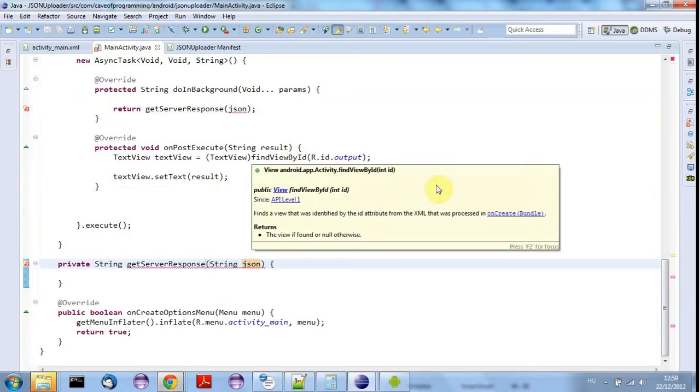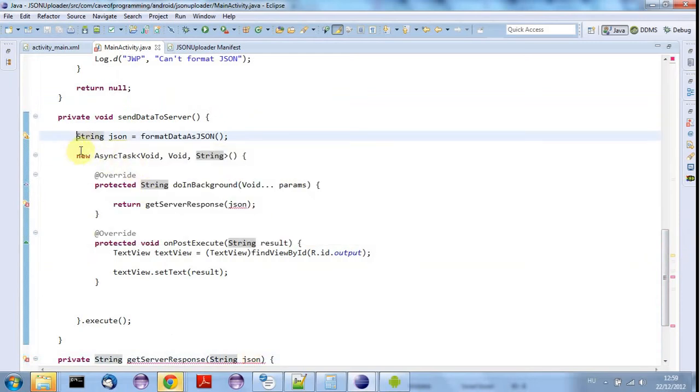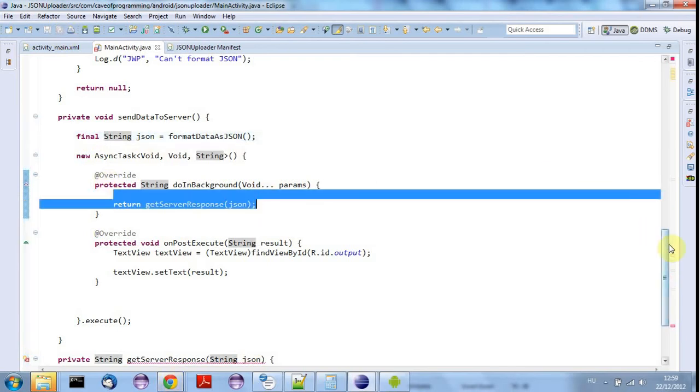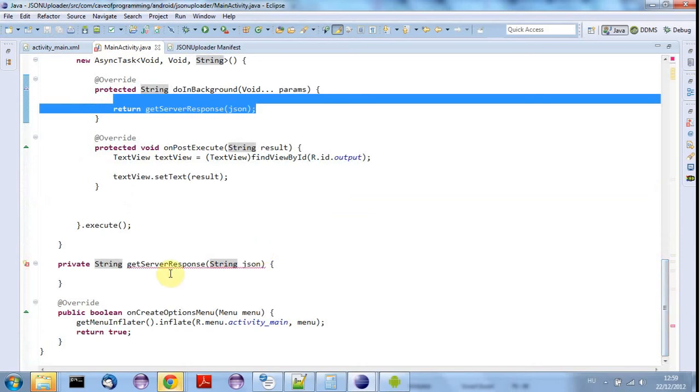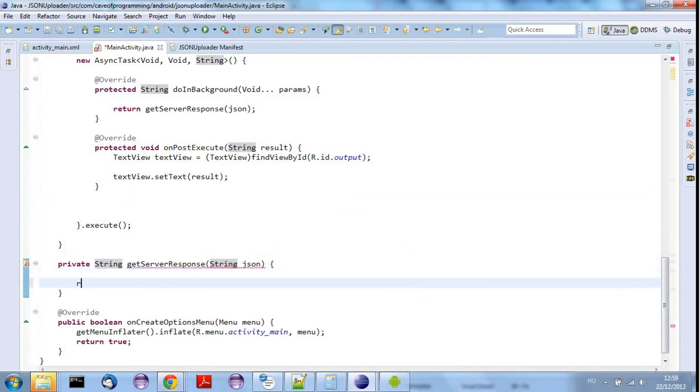And now we've kind of dealt with the plumbing. Actually I'm going to have to make this string JSON either final or just move it closer to here. Let's make it final like that, so that I can access it within this anonymous method. Now I've dealt with the plumbing and the rearranging, and I can actually write the server code that will contact the server. So let's go ahead and do that. I'll return null for a moment just to stop it complaining, because it's good to work with a program that's actually compiling.